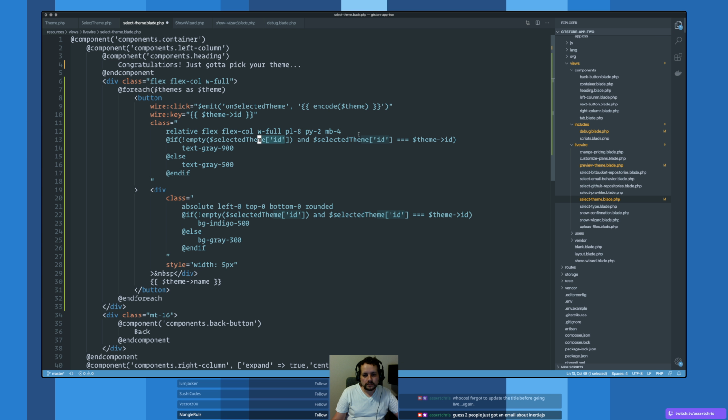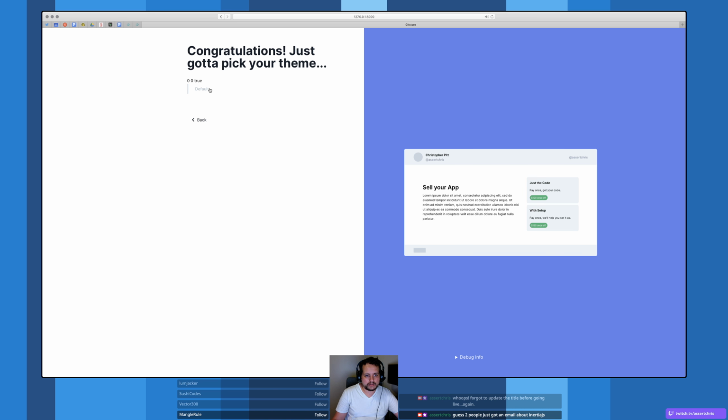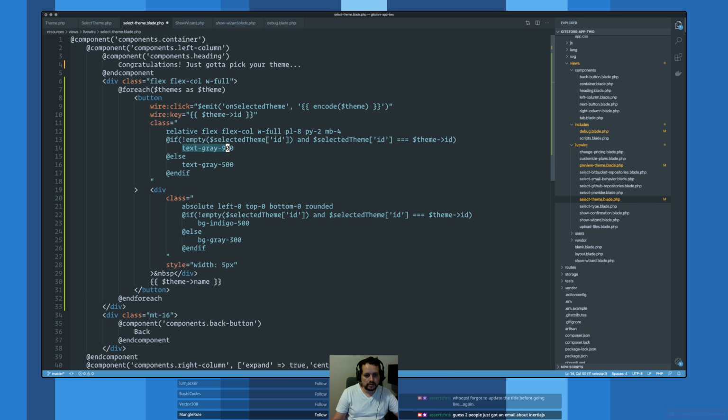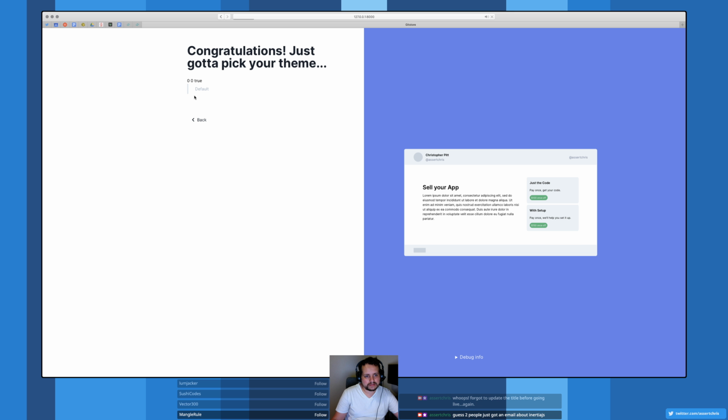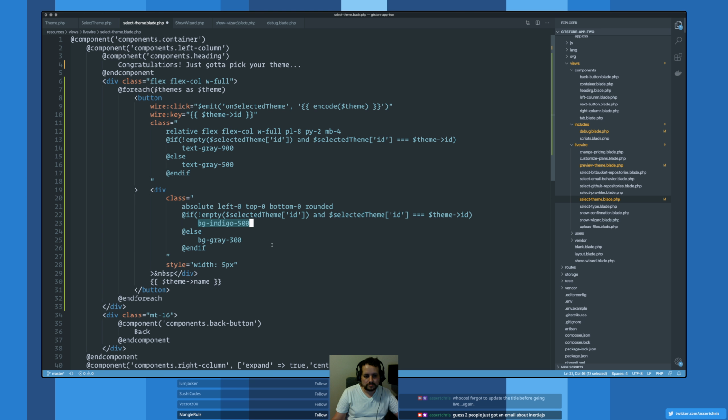If it's there, and it's equal to that theme ID, set the text color to gray 900. Otherwise set it to gray 500. And if it's there, and it is equal to this, then set the background bar as well. So neither of those things are applying. Oh, that's so annoying.